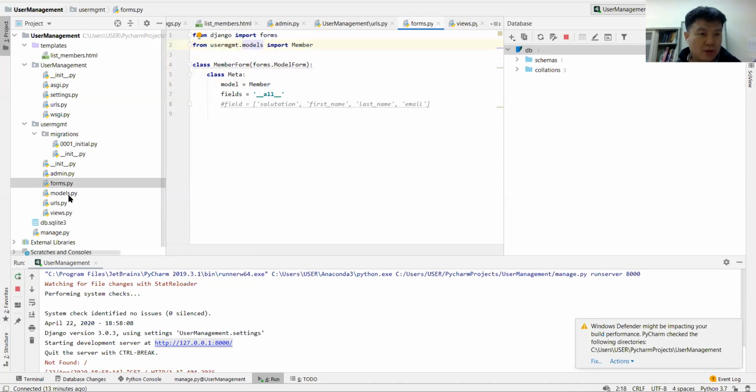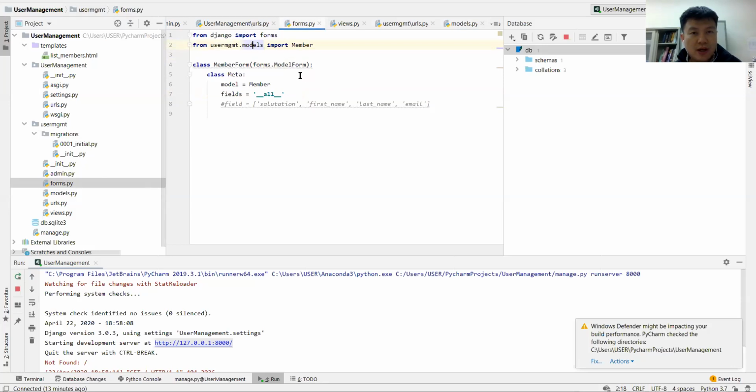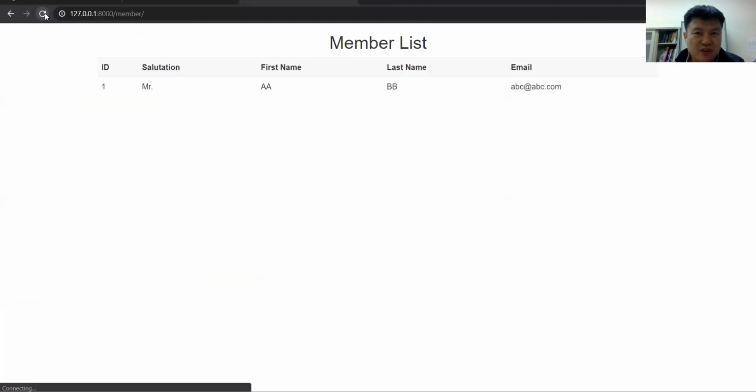So in your models here you have this one. This is models.Member because you have one class, Member. And I want to use fields, which is all fields. So if you want to show everything, you use underscore underscore all underscore underscore. Or if you don't want that, you can just select with fields and select only particular names. Let's see if I have this one.